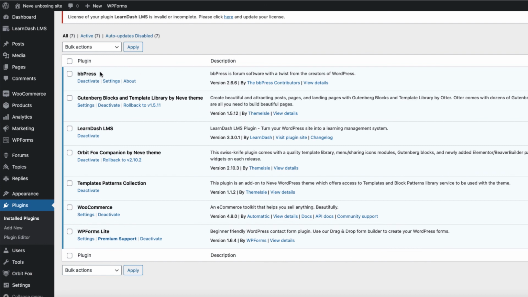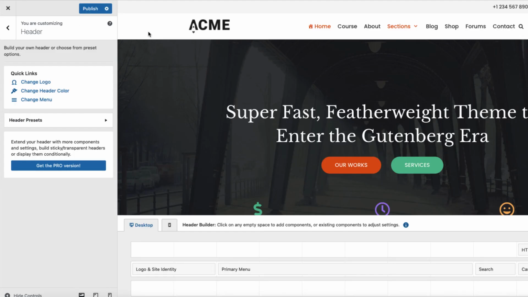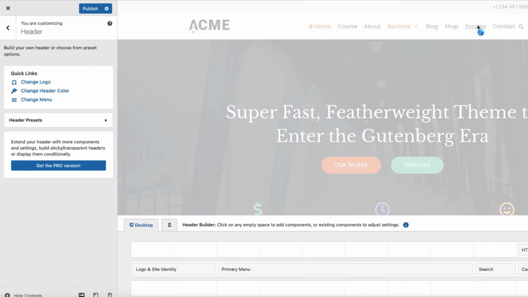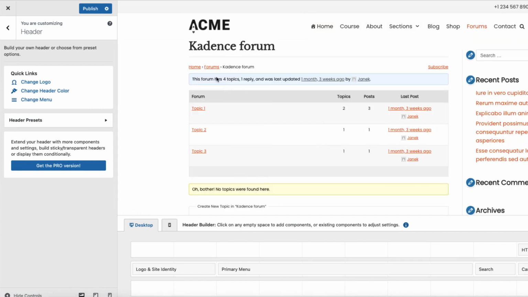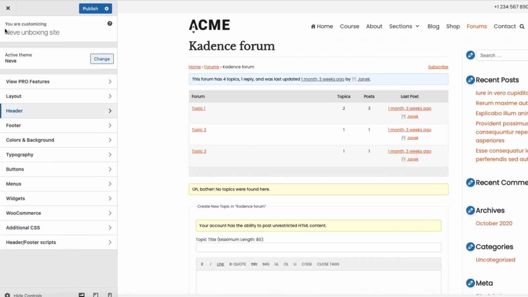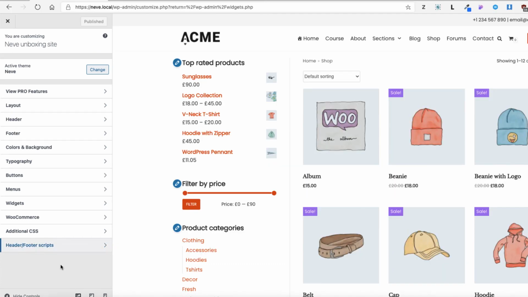Previously I showed you that I have a bbPress and LearnDash installed, and therefore I would like to see how does Neve theme integrates with those. But unfortunately it seems that it does not have any customization options for the bbPress. It looks like as a bbPress default forum looks like, and also unfortunately it does not have any options for the LearnDash. And once again I have to say that Blocksy free theme and Kadence free theme have options for the LearnDash and the other custom post types.